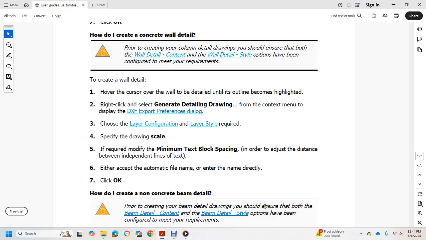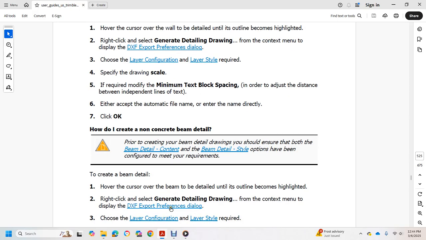How do I create the non-concrete beam detail? Before creating the beam detail, ensure that the beam detail content and beam detail style options have been configured to meet your requirements.